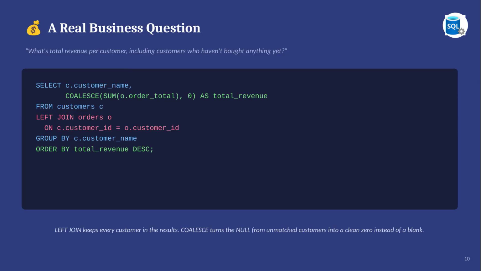What's total revenue per customer, including customers who haven't bought anything yet? Here's the query. Select customer name, and the sum of order total using coalesce to turn a null into a clean 0. From customers, left join orders on matching customer ID. Group by customer name, order by total revenue descending. The left join is what keeps every customer in the results, even the ones with no orders at all. And coalesce turns their missing revenue into an honest 0 instead of a blank.